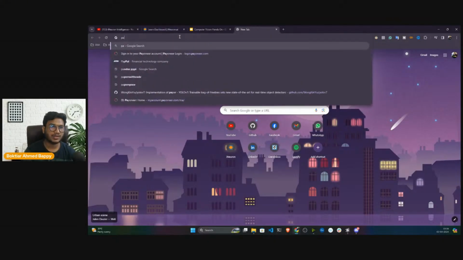So before starting, first of all, let me show you the PyTorch. Okay, PyTorch documentation.